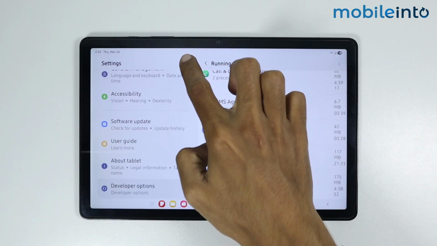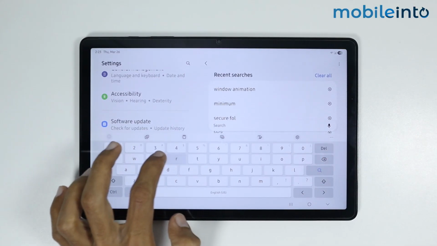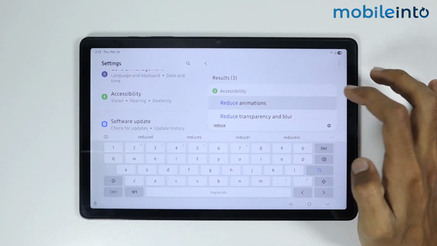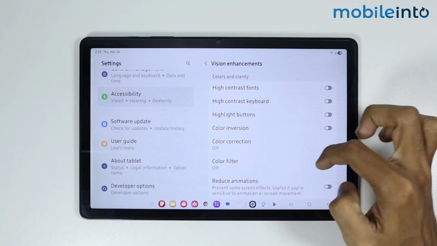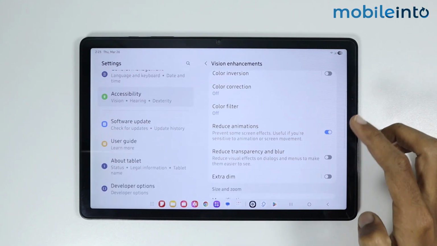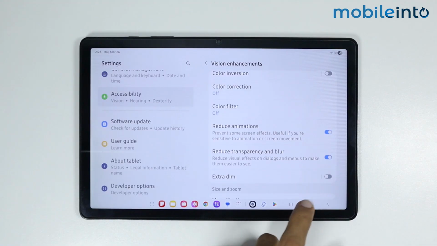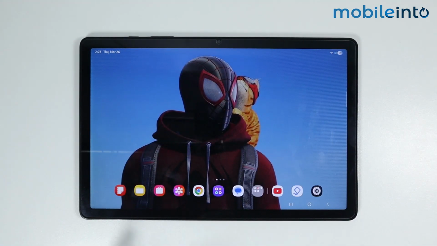After you've done that, now for the next step, just tap on the search icon and search this. Tap on Reduce Animations. And from here, just enable the toggle for Reduce Animations and also enable Reduce Transparency and Blur. After you enable both of these options, then just check if your issue has been fixed or not.